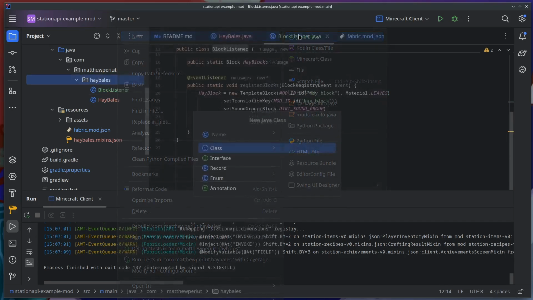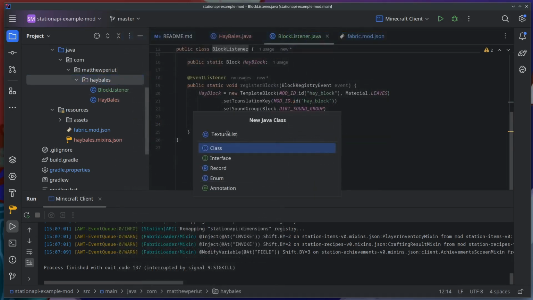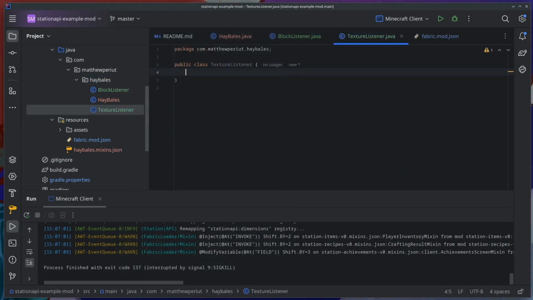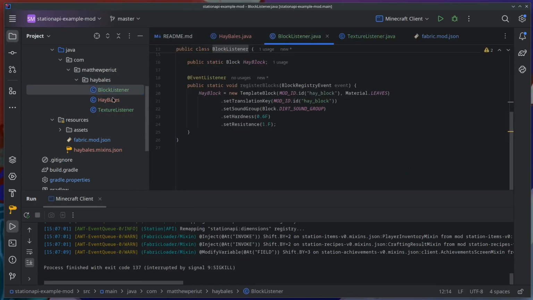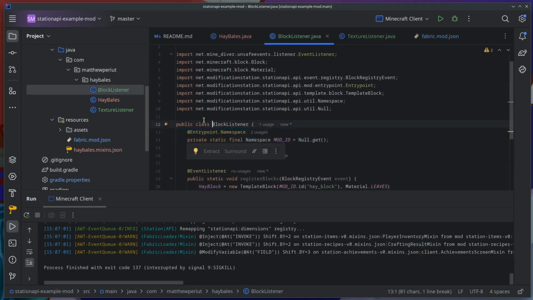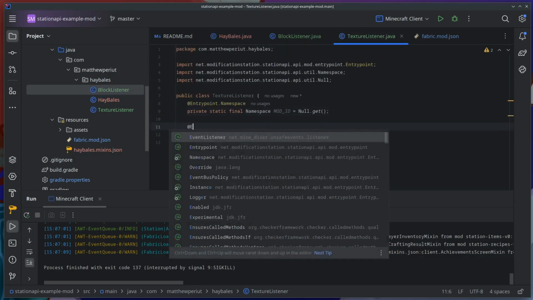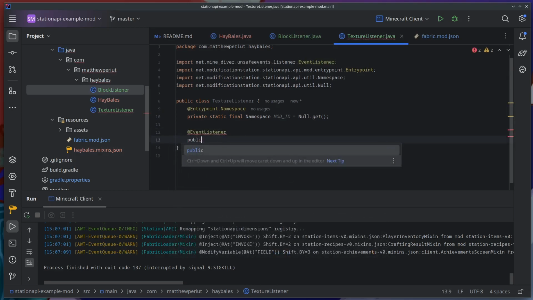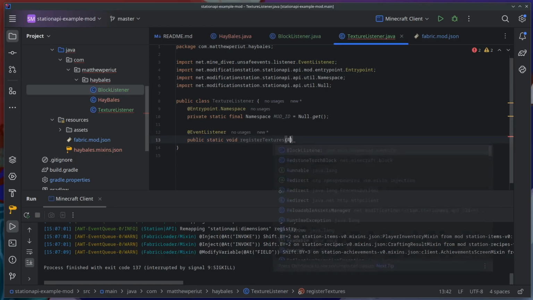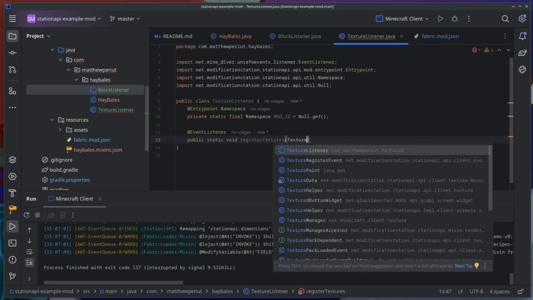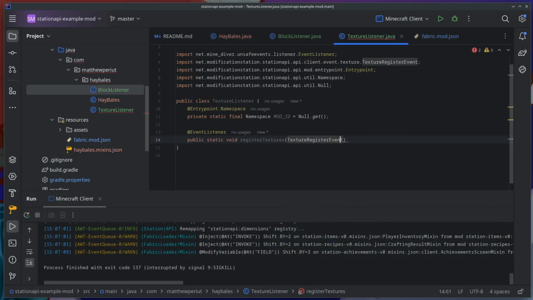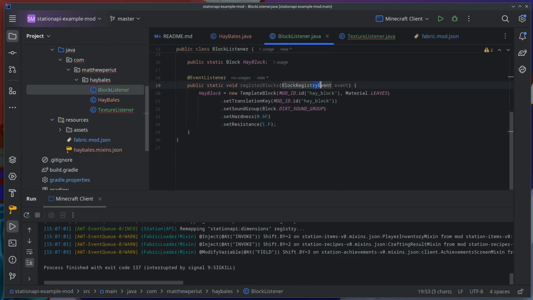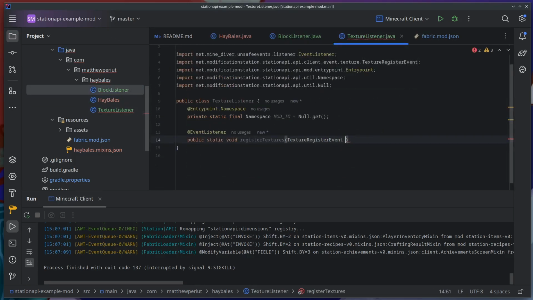So I'm going to make another file. I'm going to name it texture listener, and we're going to copy the same stuff that we did in here, which is this namespace, and we're going to have another event listener, and it's going to be public static void register textures. It's probably texture register event. Yeah, that's interesting. This one's register event, and this one's registry event, but it's whatever. So there we go.